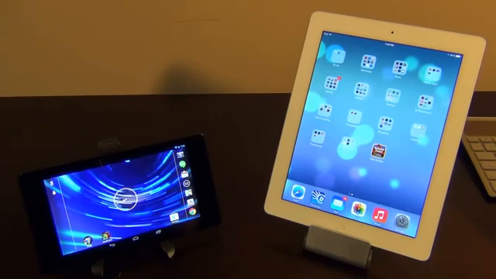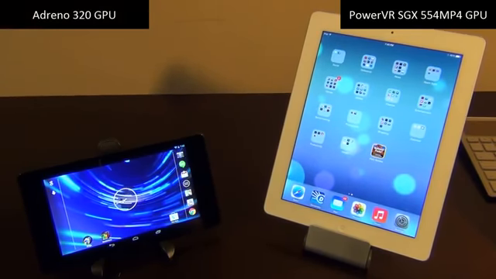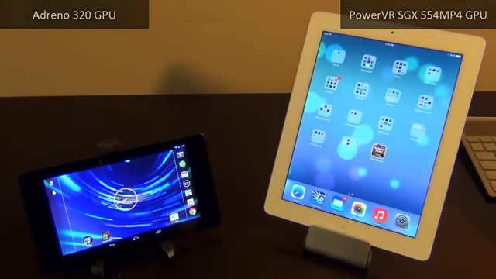And since we are doing a graphic performance comparison, you should know that the iPad has a PowerVR SGX 554 MP4 GPU, while the Nexus 7 has an Adreno 320 GPU, and GPU stands for the graphic unit that's in the system. Now the iPad's GPU actually packs more raw power than the Adreno 320. So let's run some heavy-duty tests that push both of these GPUs to their peak.